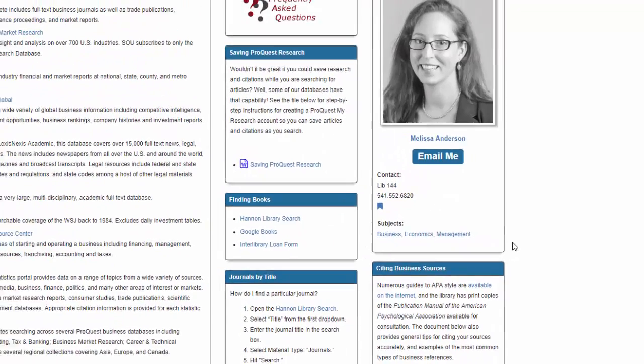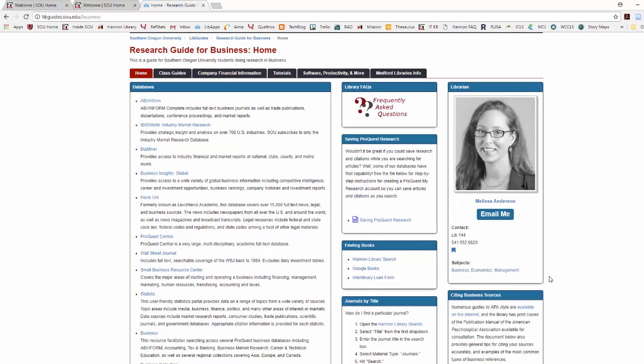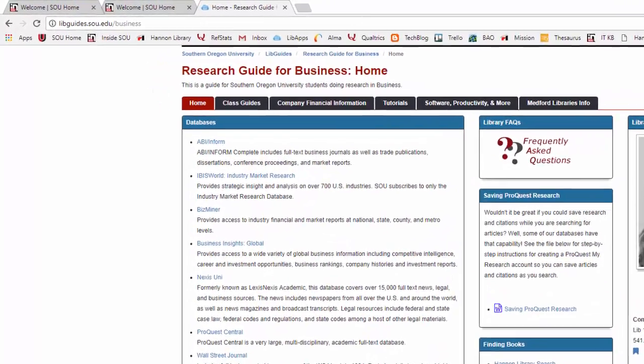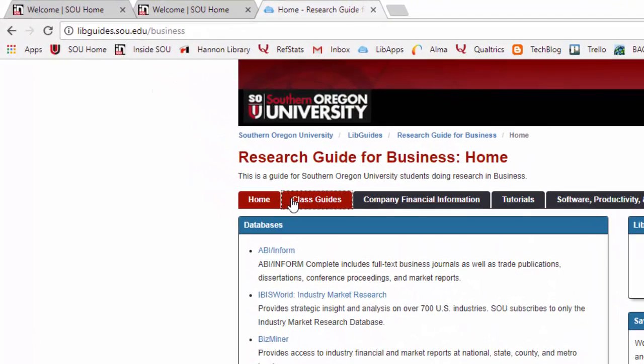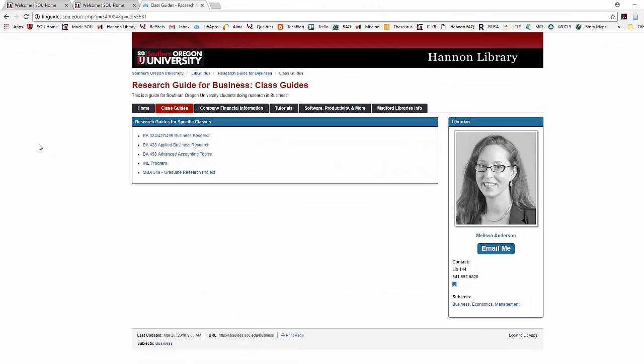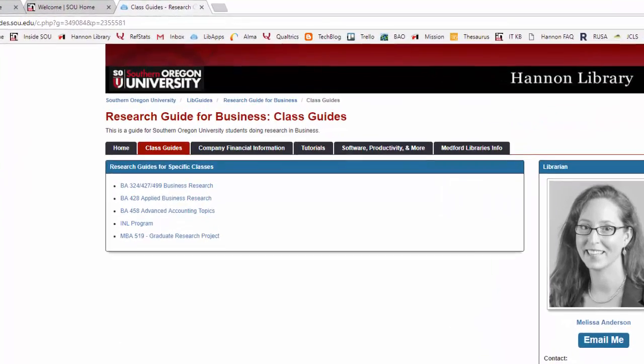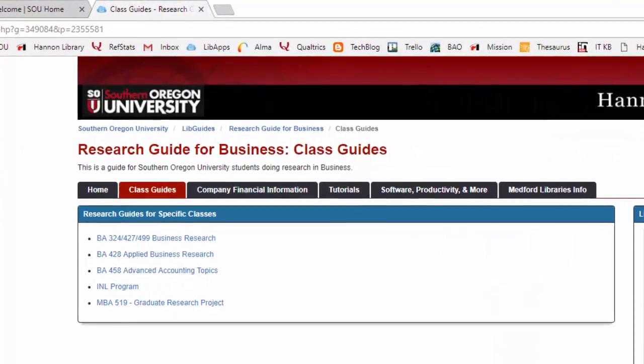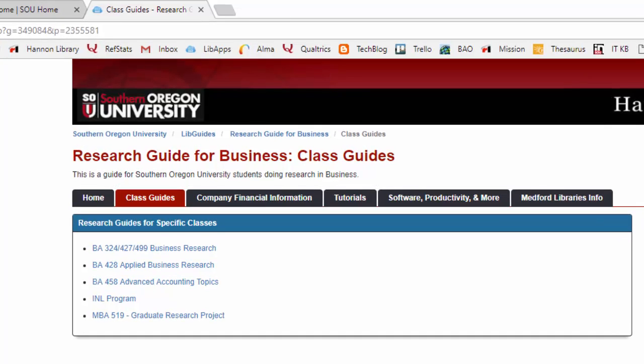Most of the other tabs at the top of the page will take you to other helpful resources for doing business research, but I want to draw your attention specifically to the second tab, the one that says Class Guides. If you click on it, you'll see that it contains links to research guides created for specific courses in the business program. Right at the top of the list is the link to the research guide for BA 324, 427, and 499.